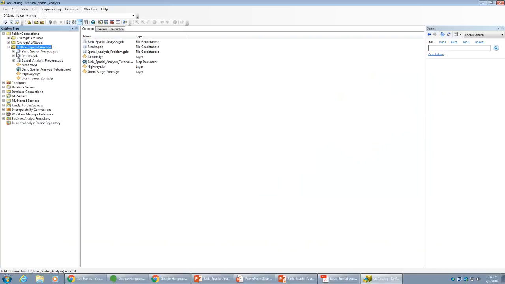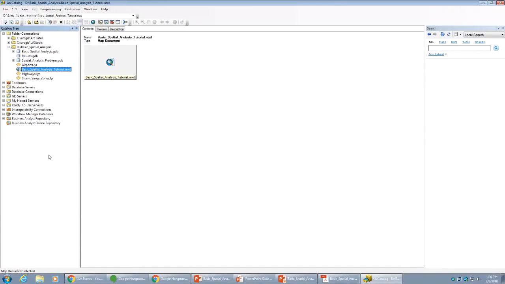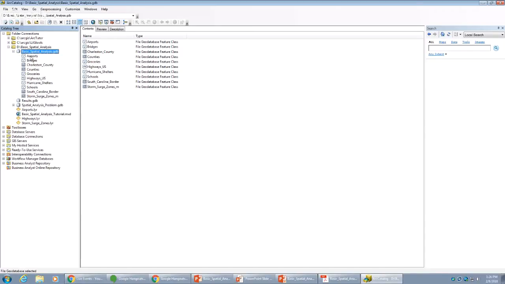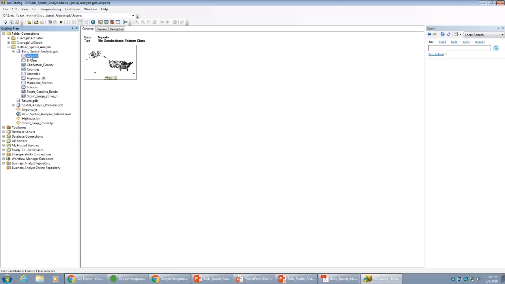Some geodatabases. Yep, some soup cans, right? Basic spatial analysis results, spatial analysis problems. There's a .mxd, an ArcMap document that we'll work out of. We'll open that in a few minutes. And then these things, .lyr, these are layer files. So all the data we'll work with today are in the basic spatial analysis geodatabase. You can see there's airports, bridges, counties.